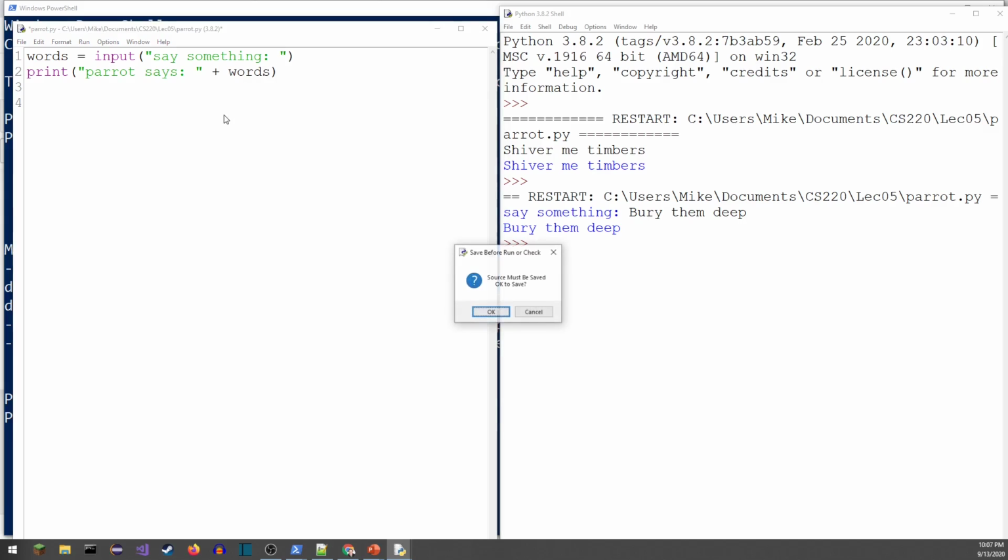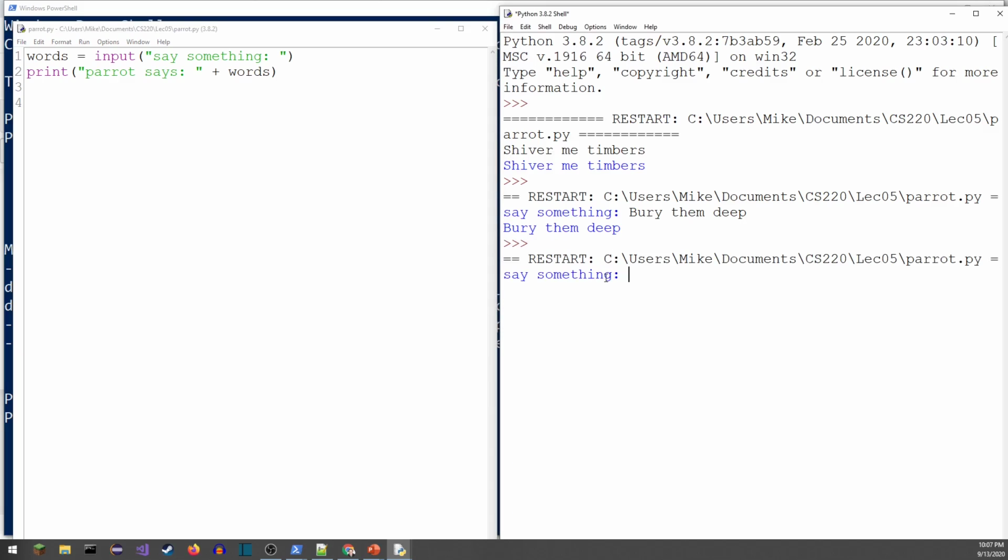All right, let's run this. F5, save, restart, say something. Walk the plank. Parrot says walk the plank. All right, that's looking pretty good.